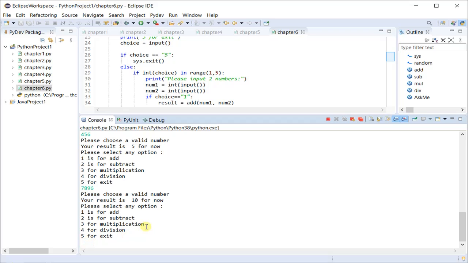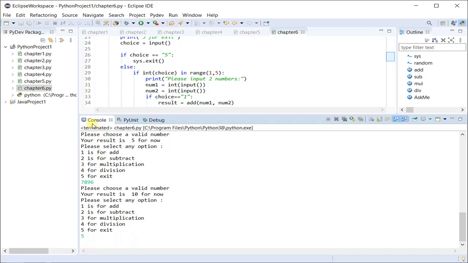Let me choose option 5 to exit the program. See, the program is still running, so let me choose 5 here. Yep, and it terminated. So this was a sample program for doing some math operations.